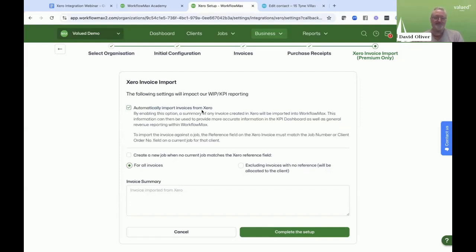If we do select that, then it is very much worth reading through the details that it's presenting to you here. The settings underneath become quite critical because it depends on what you set up here as to what will happen with invoices when they're brought into Workflow Max. For example, if we leave it where it just says automatically import invoices from Xero, if there is no matching job number or client order number in the reference field of your Xero invoice, then it simply will not come through. Or it'll come through, but it'll be a miscellaneous invoice. It won't appear against the job in question.